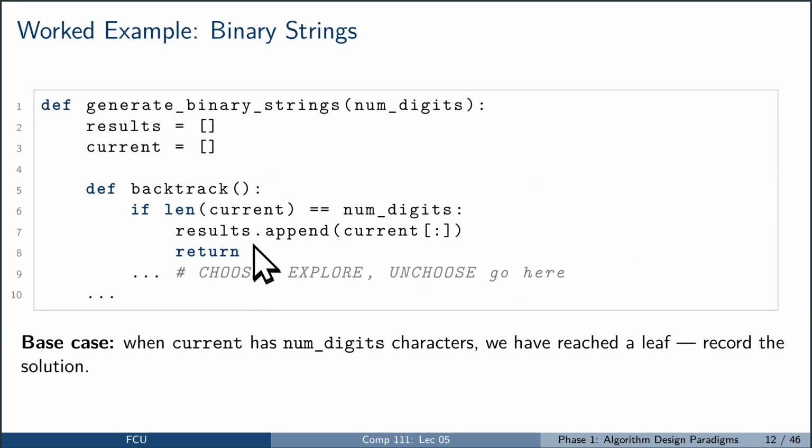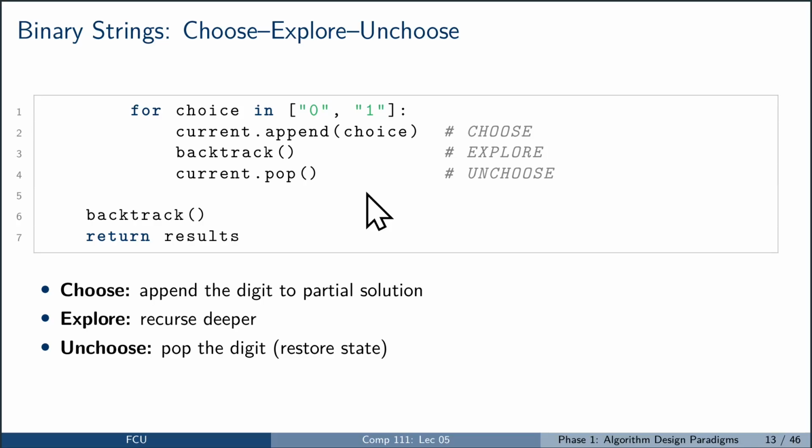And then we add this to the results. This is important: you add a copy of current to the results, because current is always changing. And then you simply return. This return really matters. It sends us back up the tree to try the next branch. The base case handles reaching a leaf.